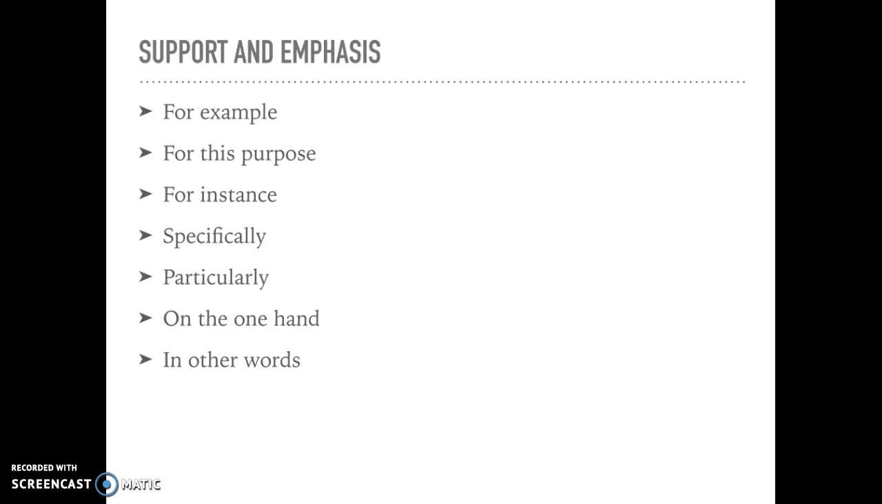Providing strong support is super important in your writing anyway, and the more specific your examples, the better. And if you use these strong transition words to get into those arguments, your reader's going to know exactly what it is that you're doing with your essay.